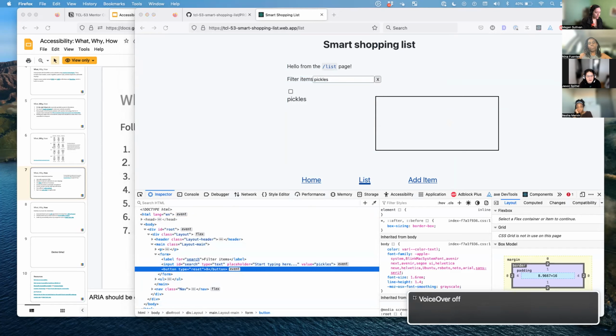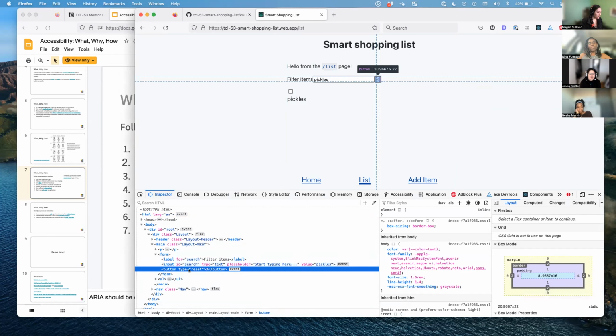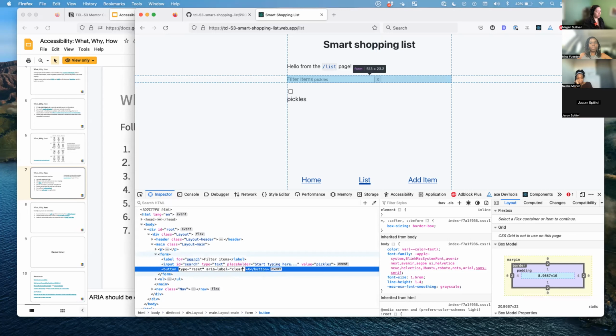Okay, I'm gonna turn VoiceOver off. She stopped yelling at me. So on this button, if I wanted to add an ARIA label and it say something like, let's see, what does this do? Clear filters. So now if I turn this back on.